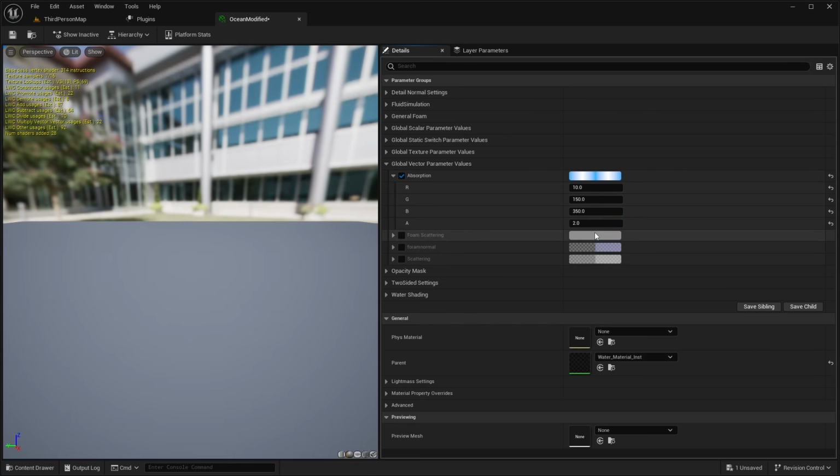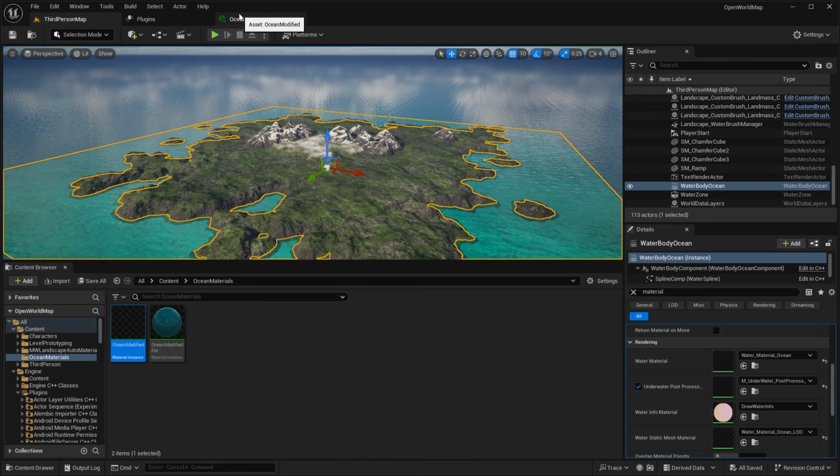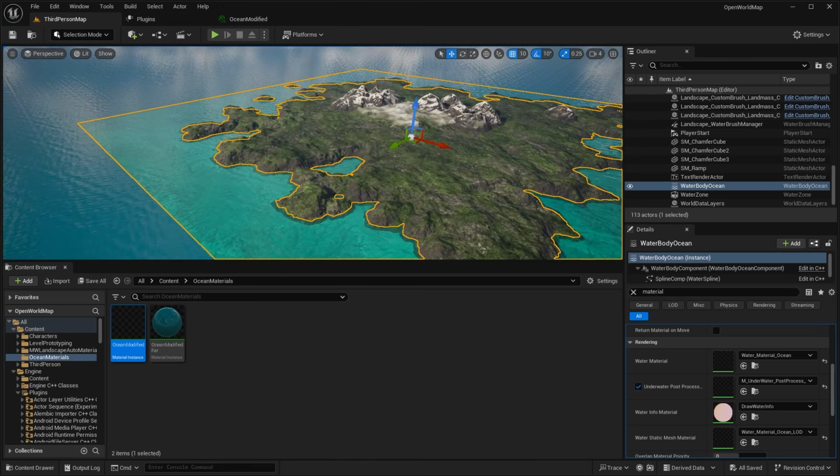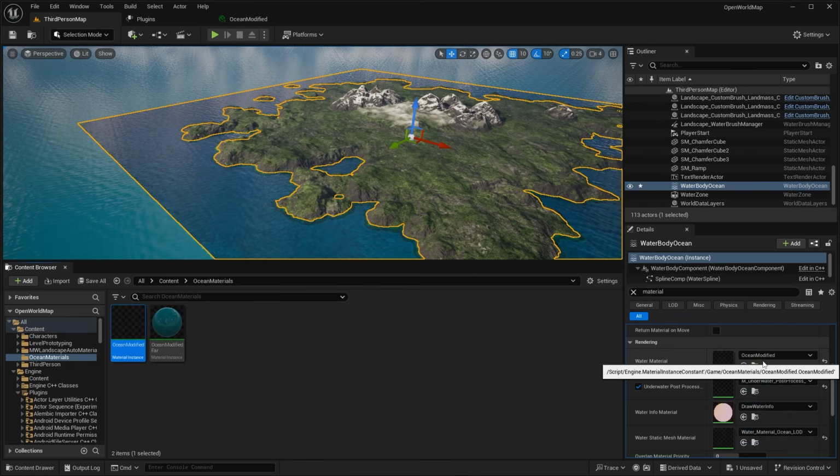The other setting that we want to change is the scattering. Under the scattering, hit the checkbox there, and change the alpha from 0.5 to 0.3. Save that. These are the only 2 values. The absorption changes the color, and the scattering changes how much we can see through the water to the ground. Now we want to apply this ocean modified material to our ocean. Select your water body ocean, find the material slot, and drag in our ocean modified into the water underscore material underscore ocean.